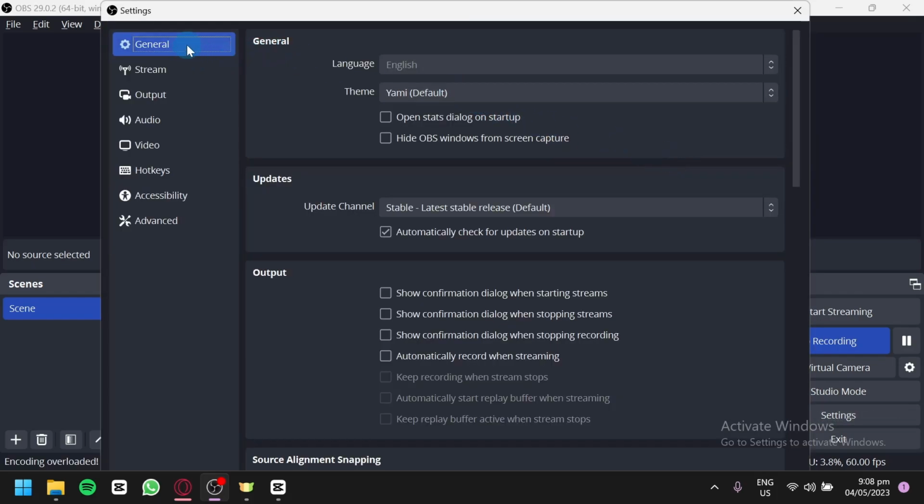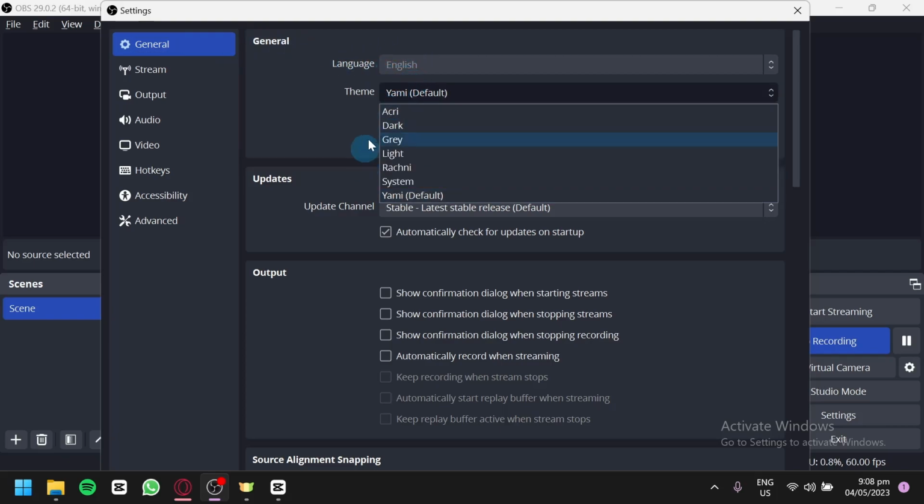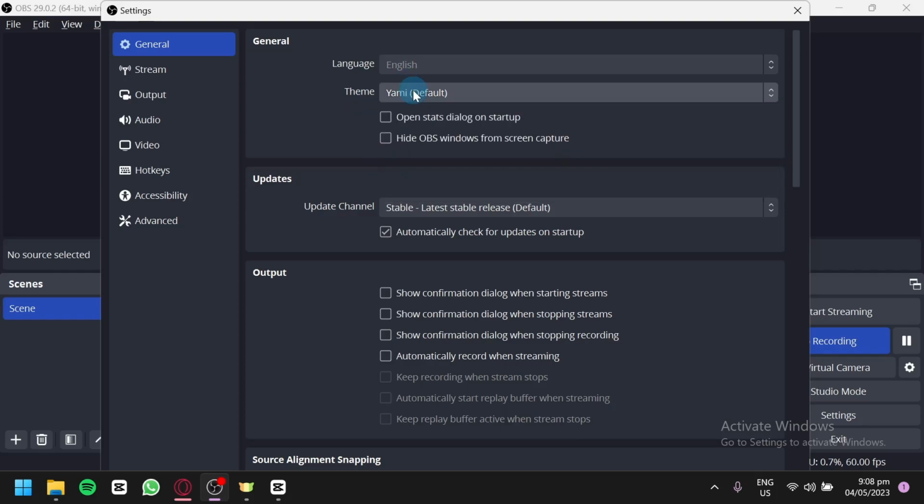As you can see here under general, you could change your language, your theme, which is the default right now. You could change them to these options over here. You could also open stat dialog on startup, hide OBS window from screen capture. You could also check out the updates over here.